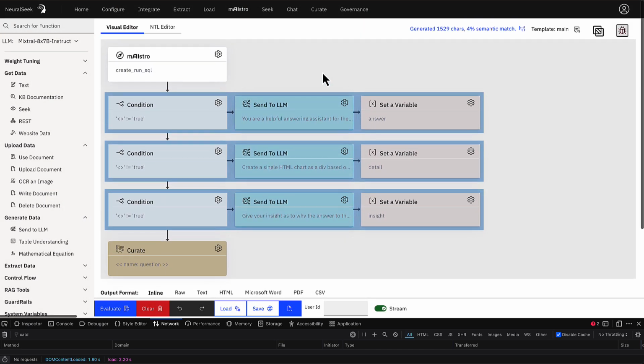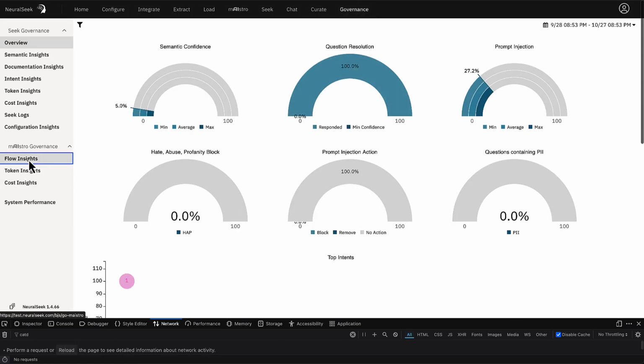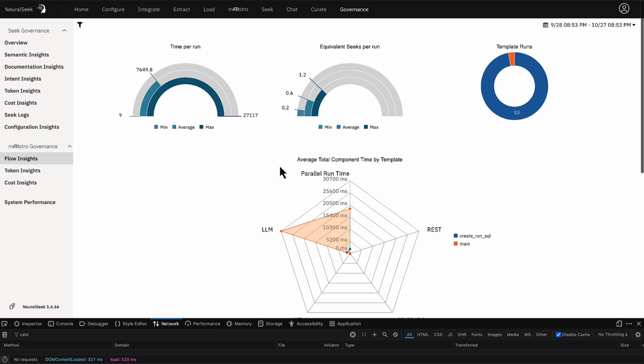Now, as I'm flowing through, there's a strong governance perspective of this as well. So I can see things like run times. I can see things like average inference time. So as I'm running through this, because we're running in parallel, I can see that the total of the language model times is way more than the overall runtime of the system, showing that I'm parallelizing this very well.